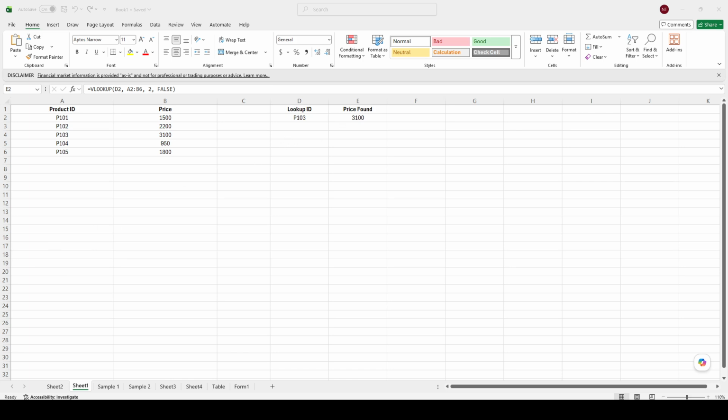And that covers the entire process for using the Vlookup function in Excel. You set up clear headers, entered a lookup ID, typed the Vlookup formula into the output cell, and pressed Enter to get the matching price. That is all there is to it.